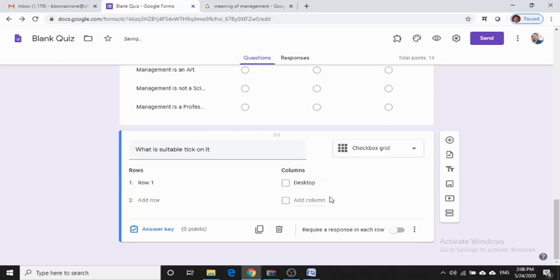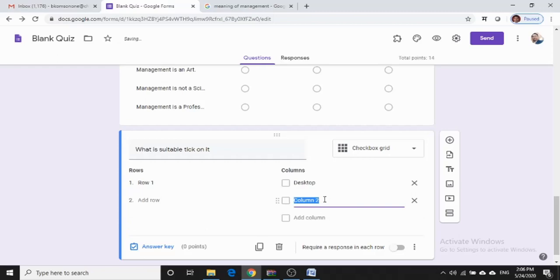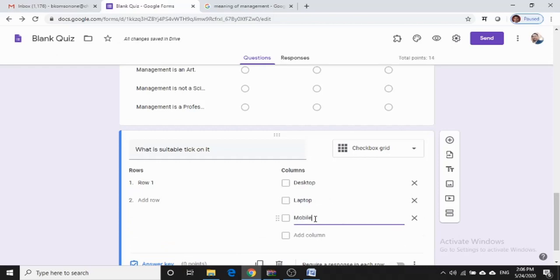Desktop, it is right. Now the laptop, then mobile, that means Android. Okay, then what will be your questions? These are the three options in front of the students. Now what will be the questions?